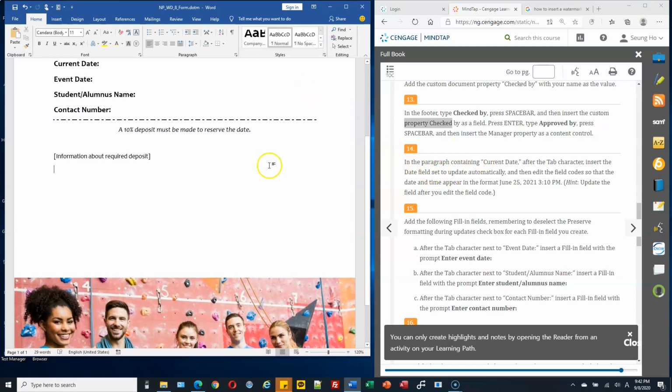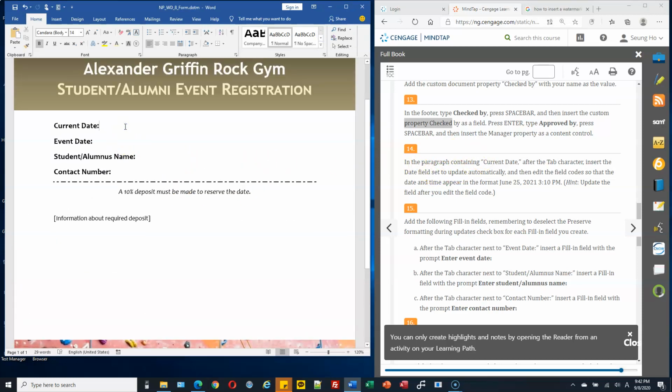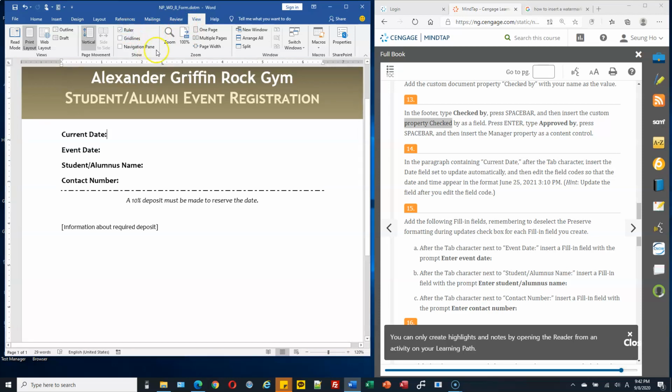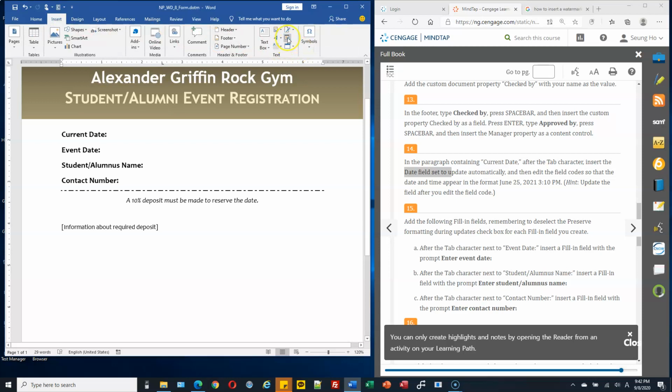Okay, in the paragraph containing the current date, let's show the ruler. So click the View tab. Check Ruler. So this is the 2.5 tab, right? You don't have to press the tab key, just click over here, so the cursor is right below this tab. And then insert the date field. So click the Insert tab. Date field is this one, isn't it?